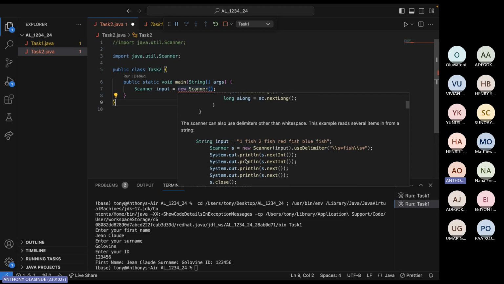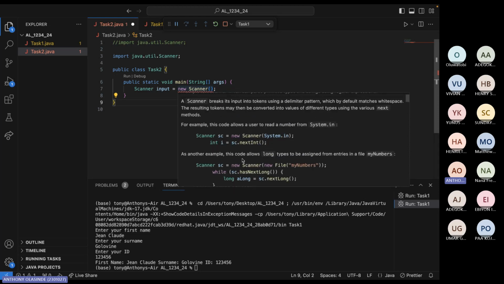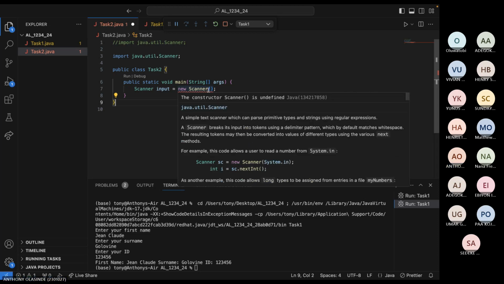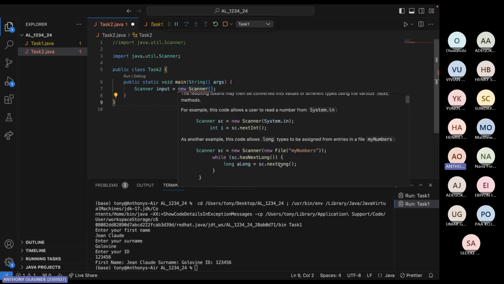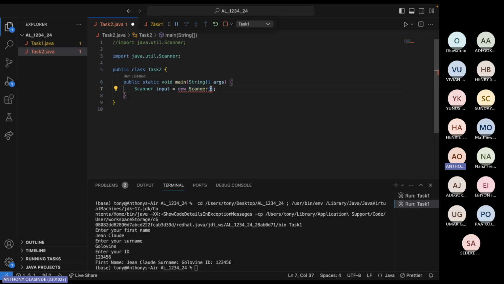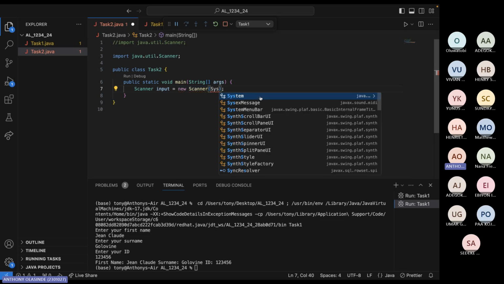Okay, this one is not showing quick fix, but it will give you an idea of what is good. For example, this code allows the user to read a number from System.in, so you know that the constructor Scanner is undefined, then it gives you an example of how to use it. Sometimes you need to figure it out yourself, but this is a very good example because it's telling you what to do, and it even gives you an example of how to do int, how to do long, and some other things. So basically what you want to do here is System.in.